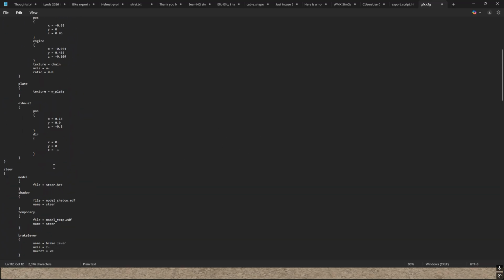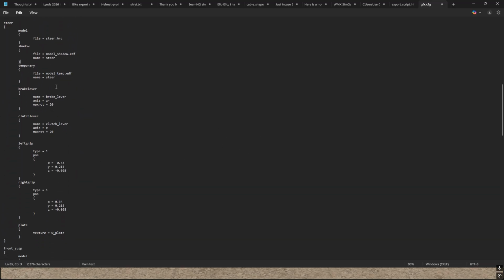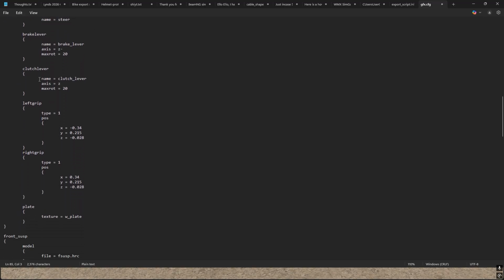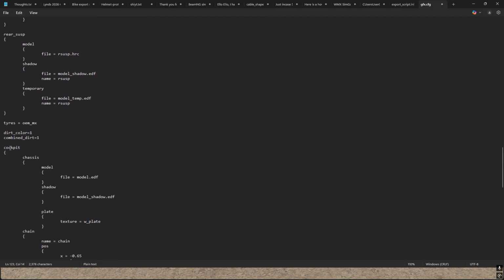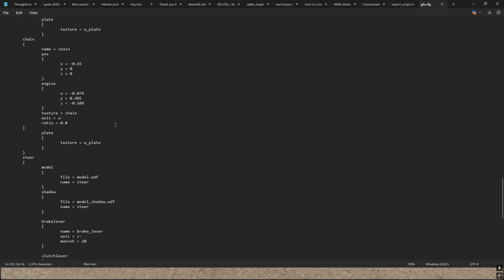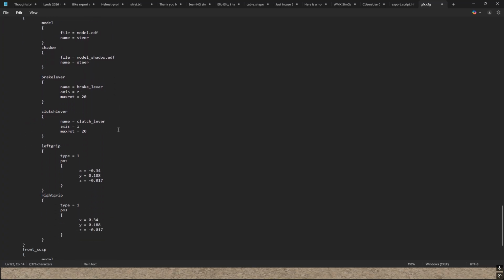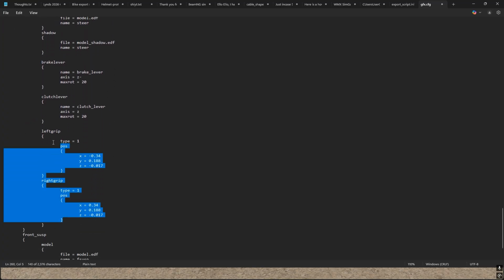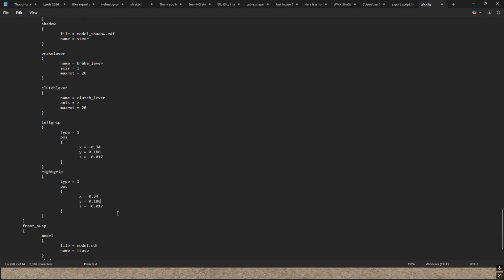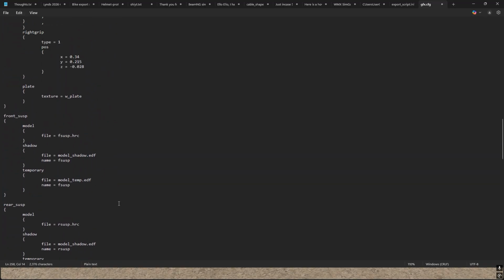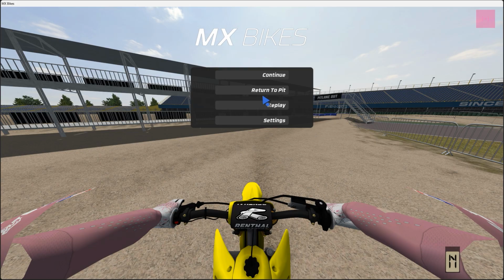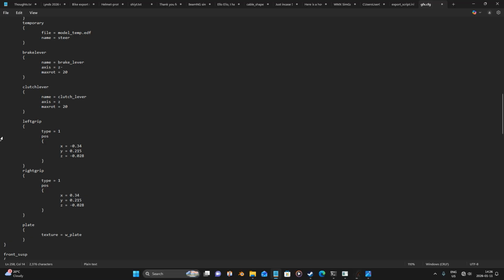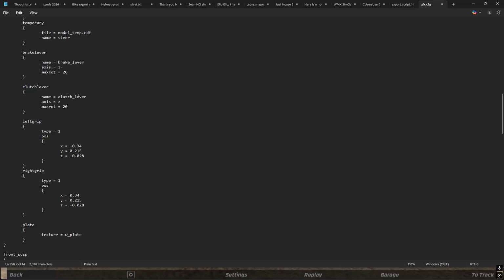Everything under steer, this steer here, is the third person view in a sense. So this would be the third person view of the hands themselves. Everything under cockpit is the first person view of everything. So here's the first person left and right hand hand positions.